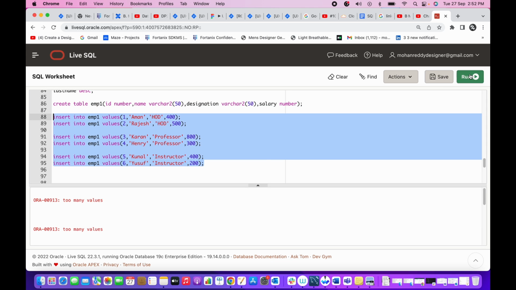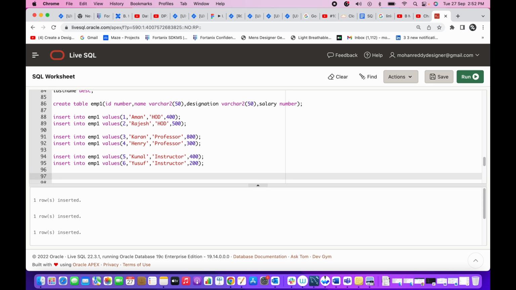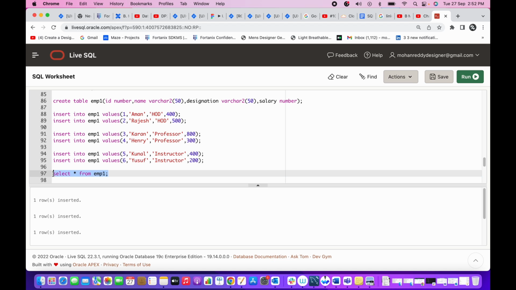Okay, now let's see. Data is inserted. See, I am also not a pro. I am also learning like you guys. So when I make a mistake, it is a mistake. If I'm learning things, you also learn with me. Simple. Select star from mp1. Okay, let's display the data. Now we got the data.